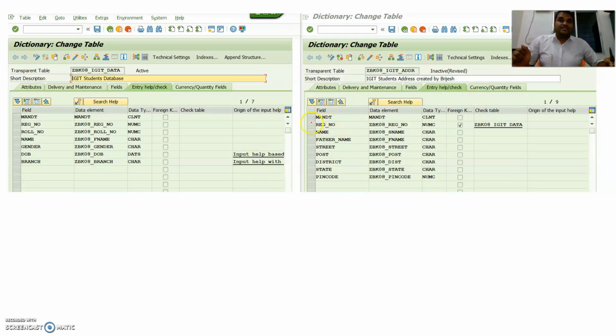So what we understand is that the registration number is the foreign key we made, and then we can see in the entry help and check, in the check table, that this transparent table name is being reflected over here. So this is the foreign key table in which registration number is made a foreign key, and the check table name is reflected over here.